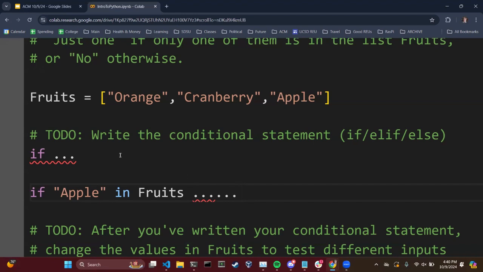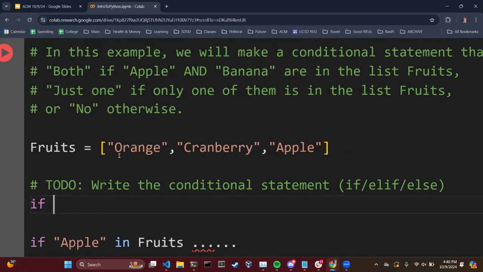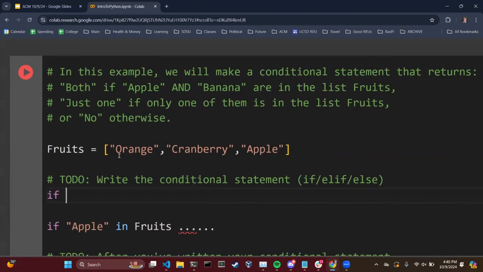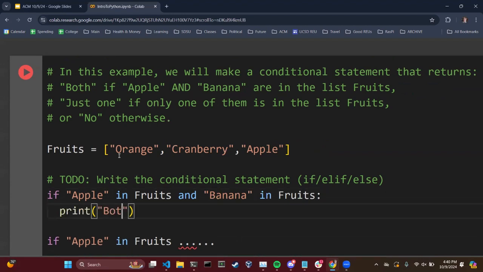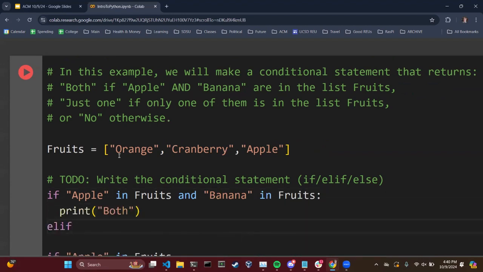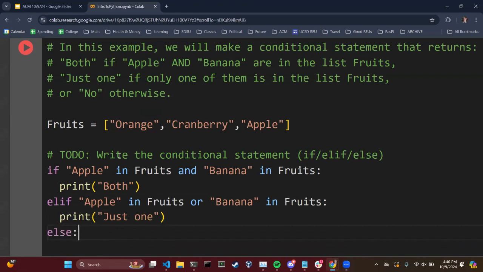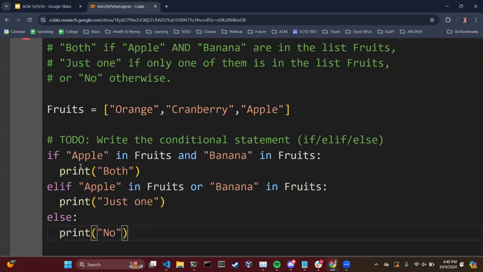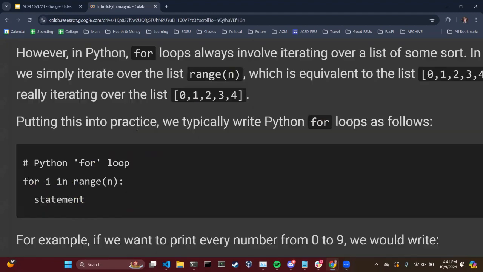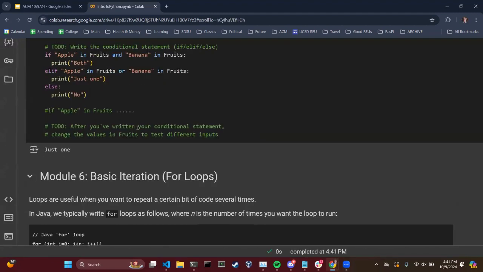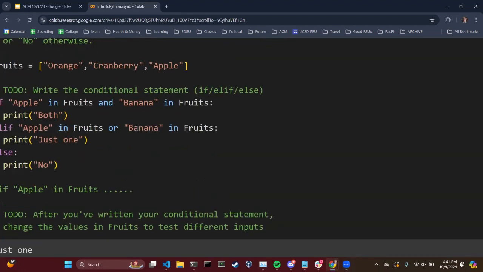I'm gonna work through this one real quick. Let's see. I want to see if it's both. Okay. So that's kind of an example of how you do that.